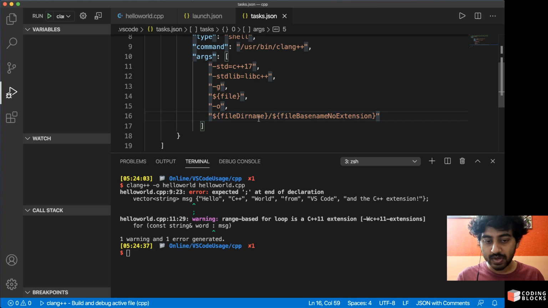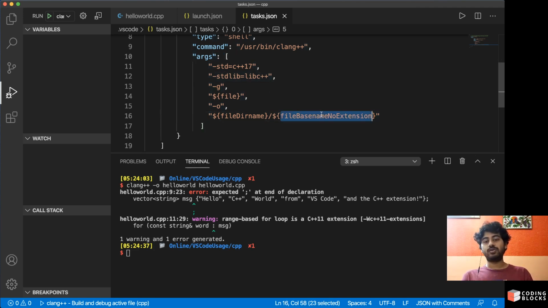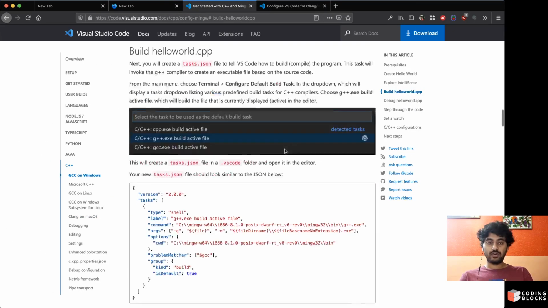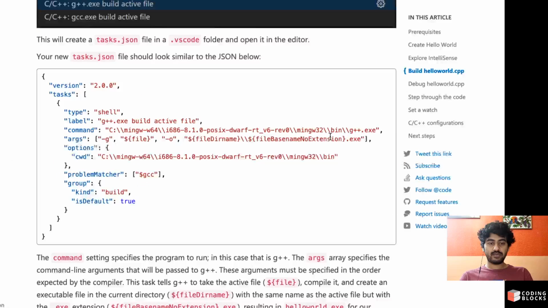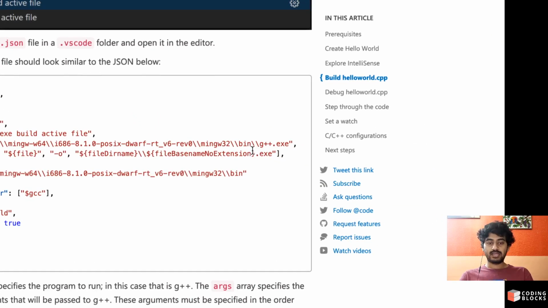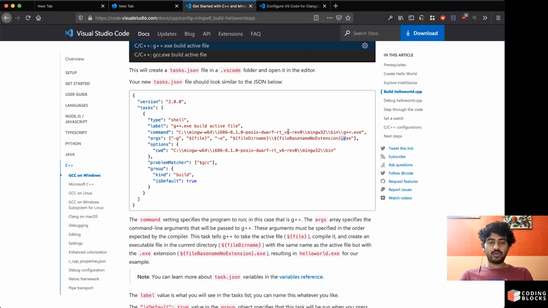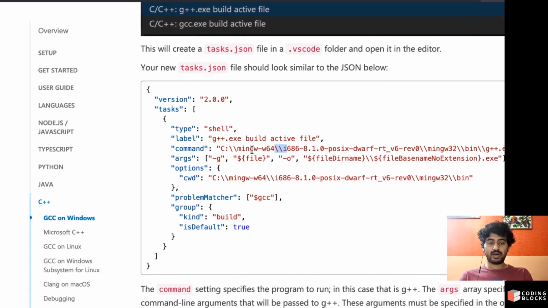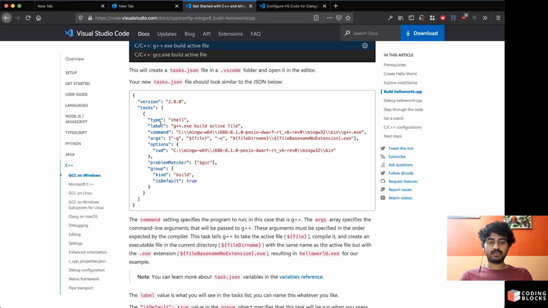So basically, if my file name is hello world.cpp, it will output to just hello world without the .cpp. The same goes for Windows. If you click on build hello world, you would see the task that is shown here. For the Windows one, it has set it up as .exe. For the Windows one, the paths are also with double forward slashes. That's the way you put paths in Windows. So take care of doing the same thing when you're doing it on Windows.